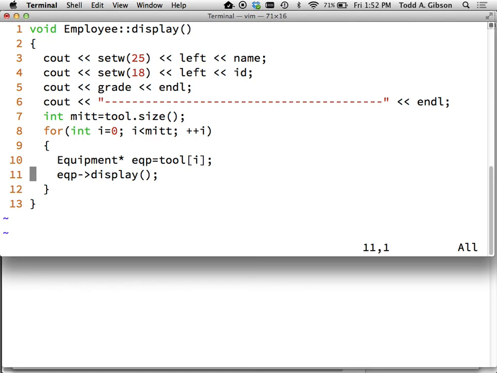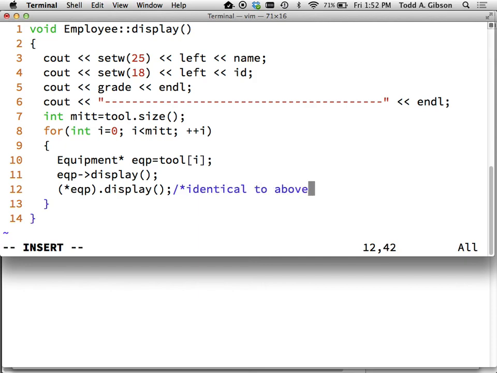The equivalent is to dereference the pointer, then call dot. You have a problem with order of operations, so you have to put that in parentheses. This is identical to above, either one of these. What's going to be preferred is line 11.